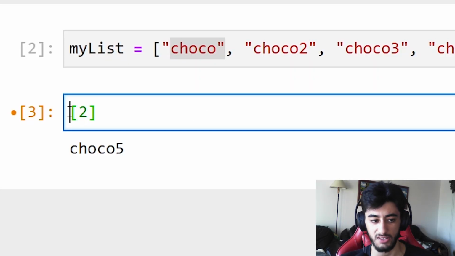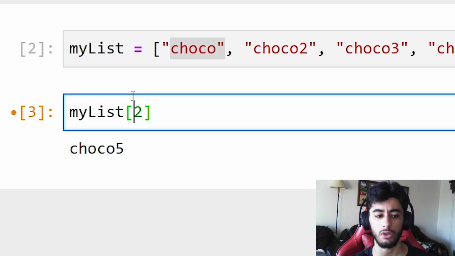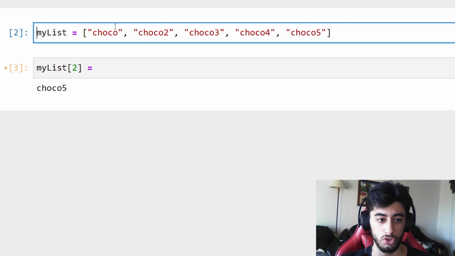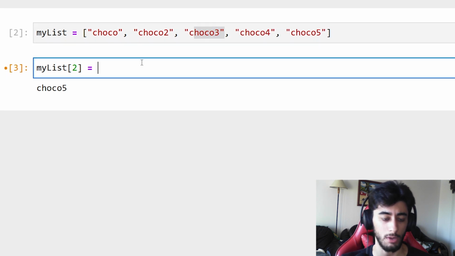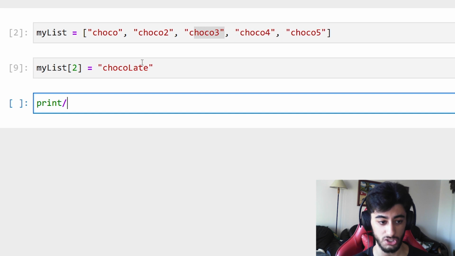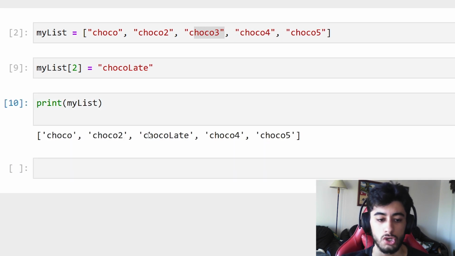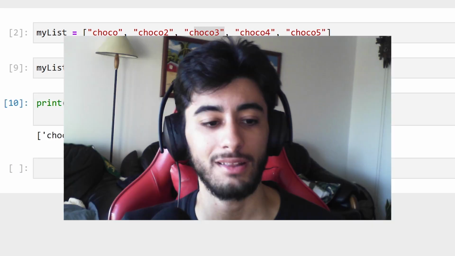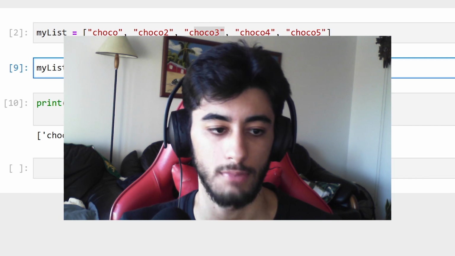We put here the index. It's not the only thing we can do. You can also change the value that's in this specific position. 0, 1, 2, choco 3, right? We are going to make the choco 3 into chocolate. And if you print my list, you are going to receive the chocolate with a big L and all that we just updated with the accessing method.